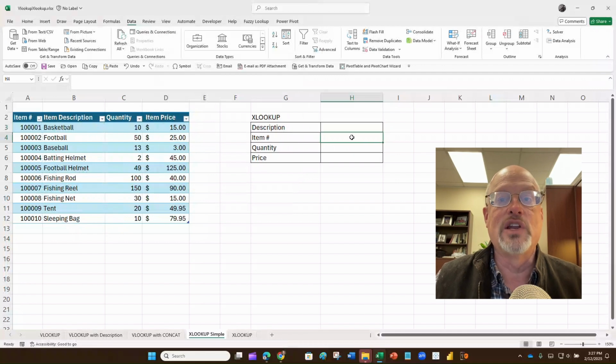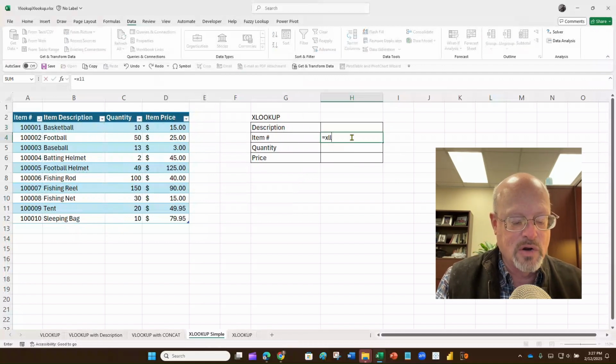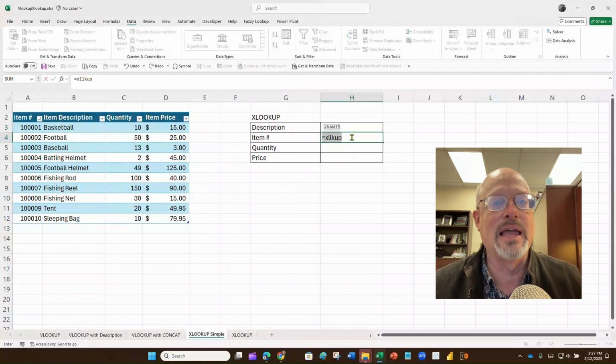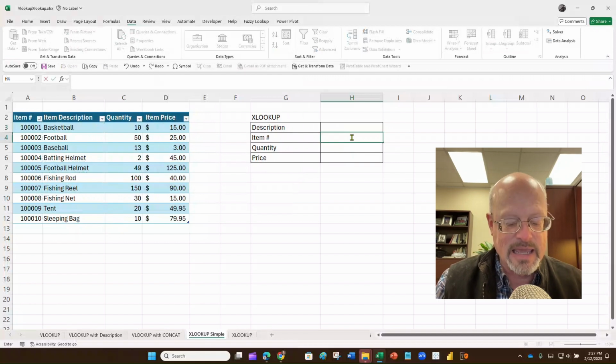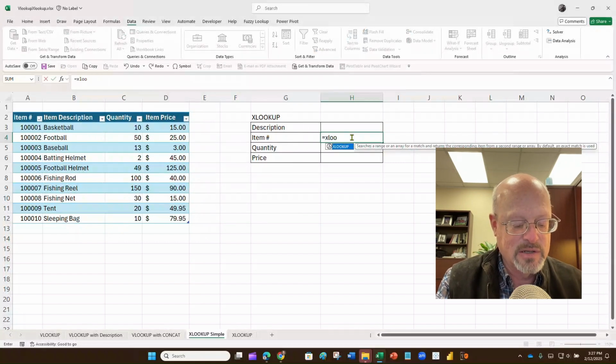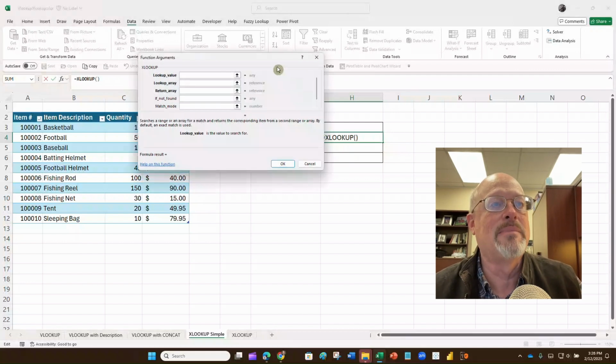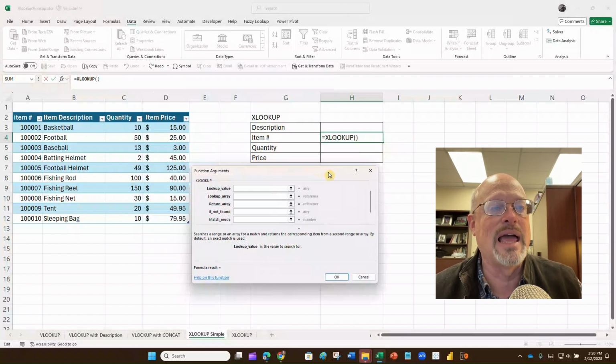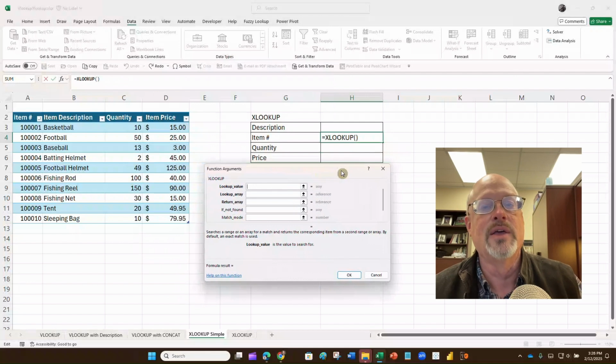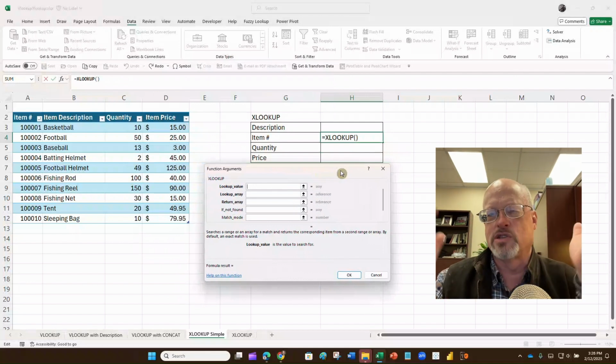Now, we could simply go straight to our XLOOKUP formula. We're going to say equals XLOOKUP. And I'm going to use my Control A because I really like the dialog box. It's a lot easier than trying to remember where the commas go and all that.